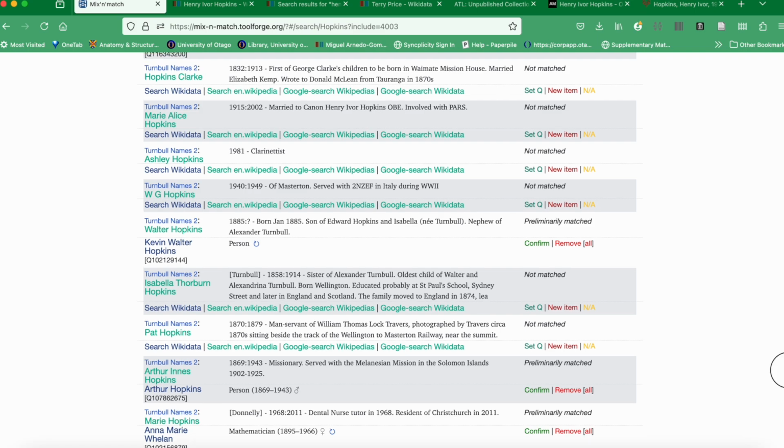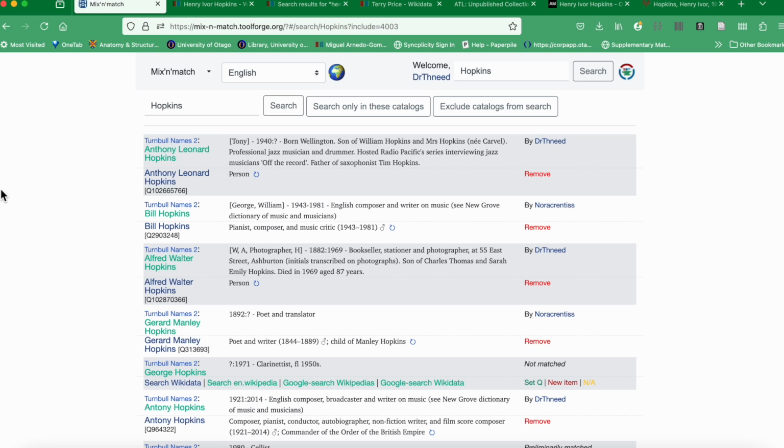Okay, and I think that's enough for most users to get to grips with using mix and match. Let me know in the comments if there are questions.